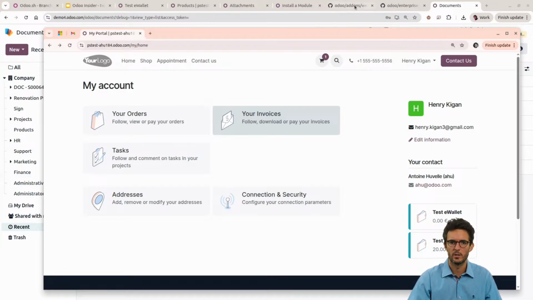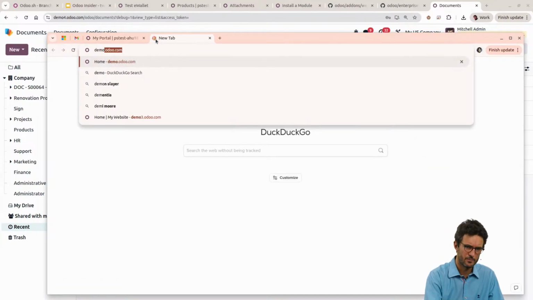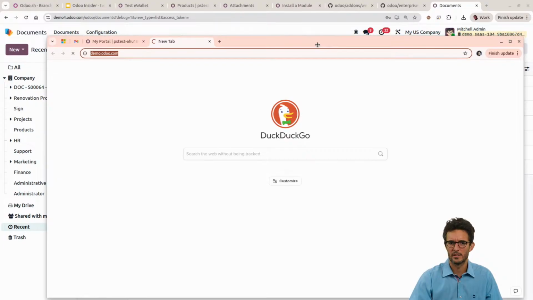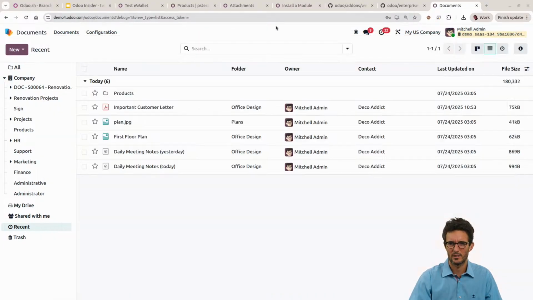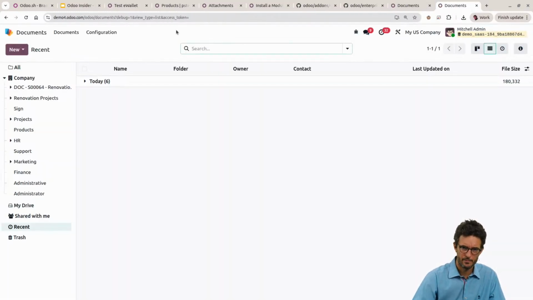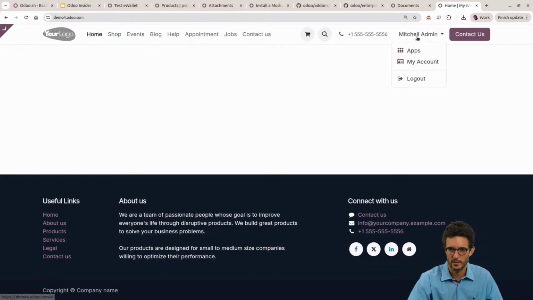Of course, I'm not with Henry anymore. I need to go on the other demo environment. And I'm not sure I will access the exact same one as this, so that is something I maybe have to check with Mitchell Admin. The issue with testing a demo environment when you talk about the portal is that Odoo is going to redirect you to different demo environments, so it's not always easy to test.